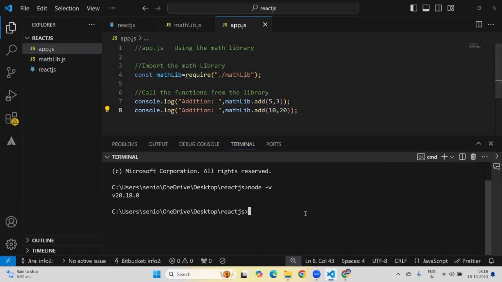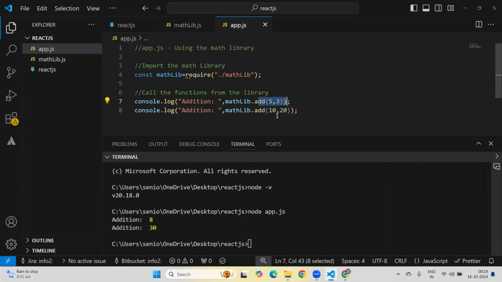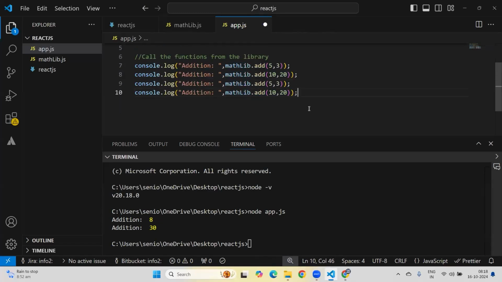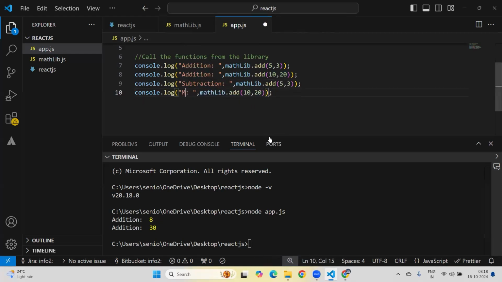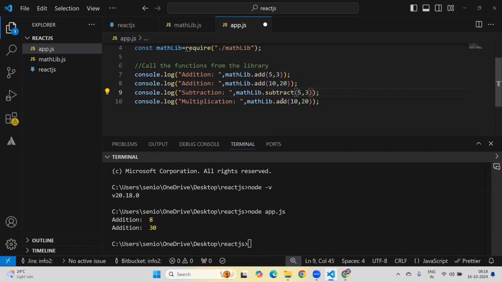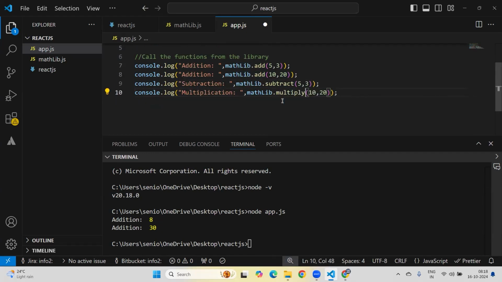To execute this, node space, this is our main file, app.js. So now in this scenario, 5 plus 3, 8. In this scenario, 10 plus 20, 30. So this is the way we call the functions from the library. So here, subtraction. And here, multiplication. So just have that function, subtract, multiply, and division.